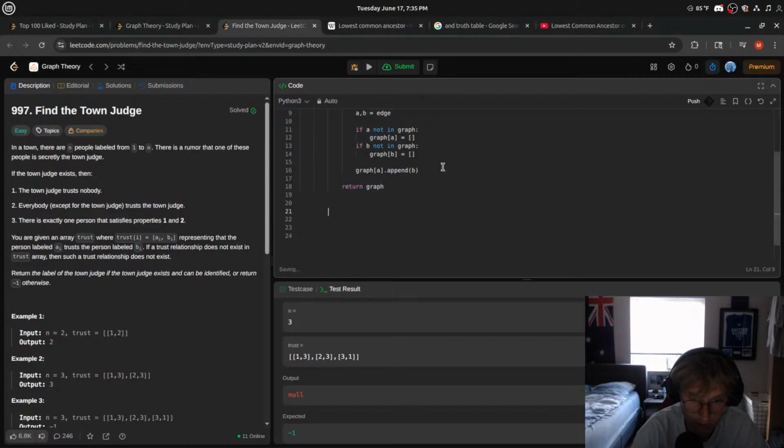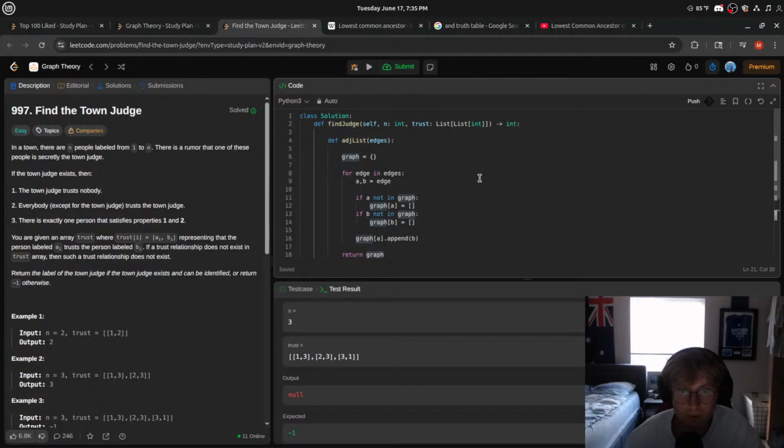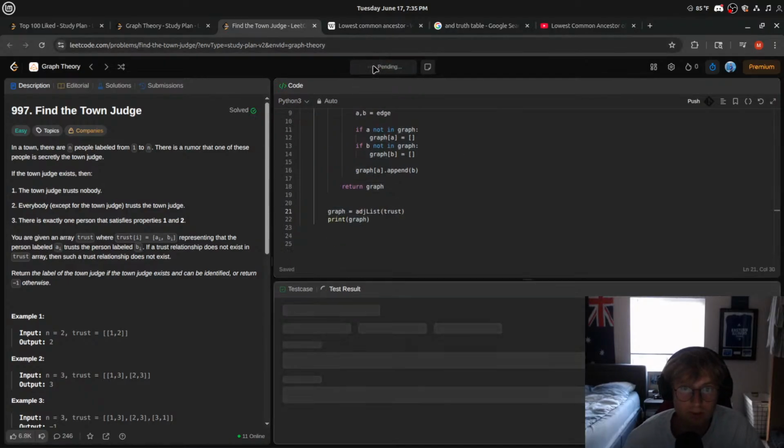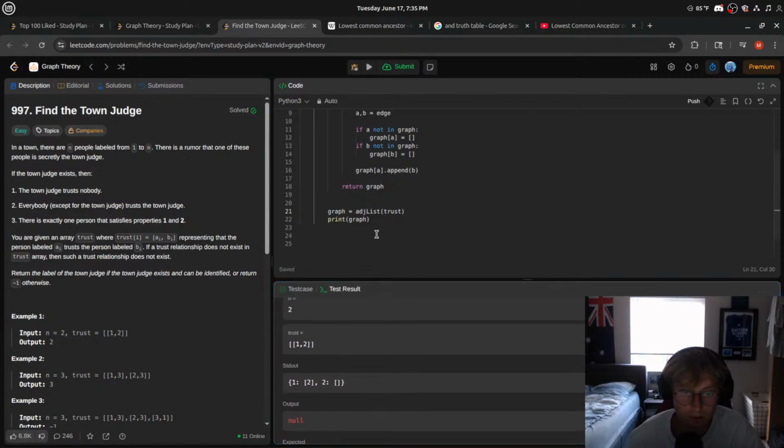So maybe we can loop through, right? Currently we have an adjacency list. Okay, we got a graph here. Sorry, this is meant to be something else. It's meant to be a trust here. I think how we can do it is we can do it the way we would think about it.